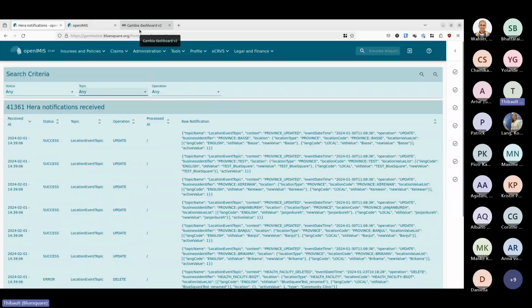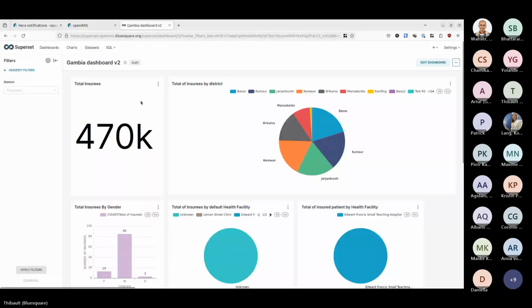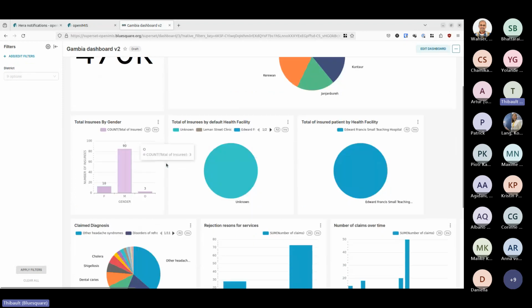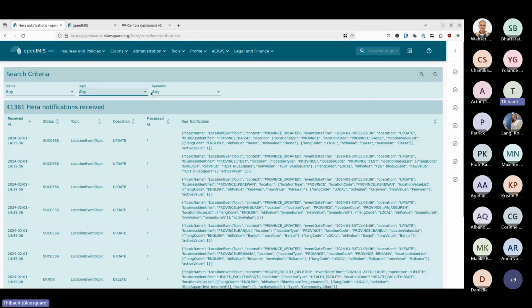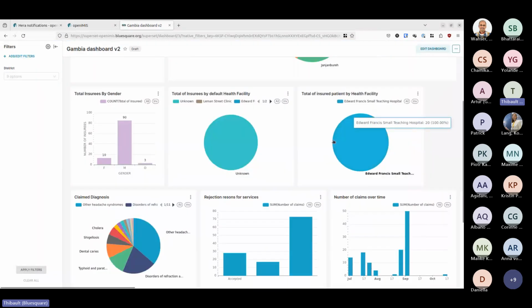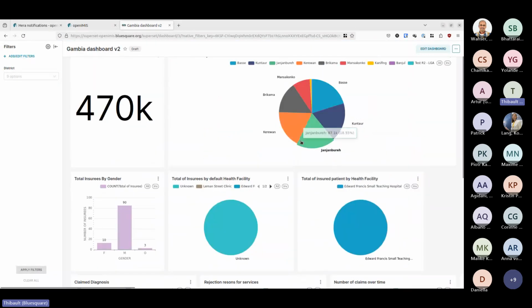Then maybe the final thing I can show you here for the Gambia, the NHIA, so the Ministry of Health, wanted to have some dashboards for their instance. So we prepared a dashboard on Superset. You can see here various types of charts. It's linked to a copy of the test instance that we have here, so it's not the direct data.